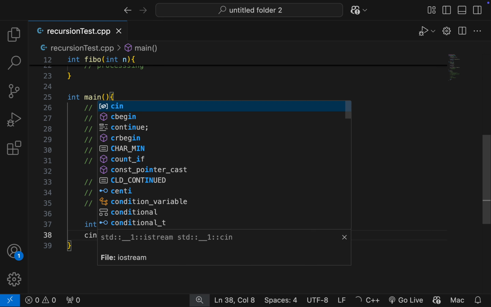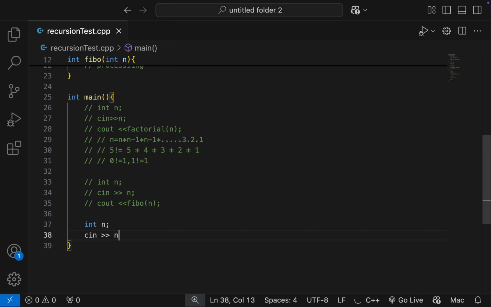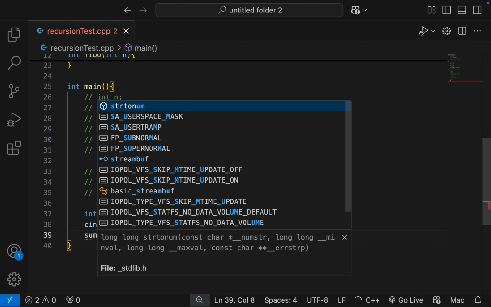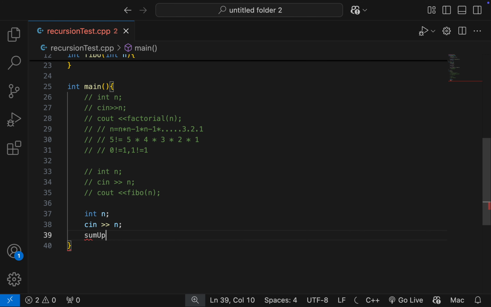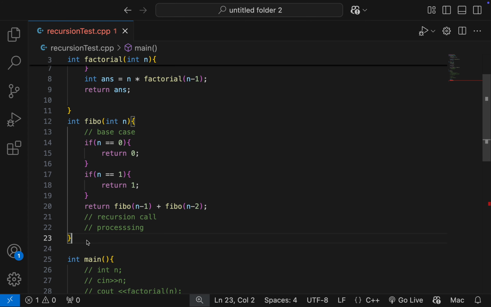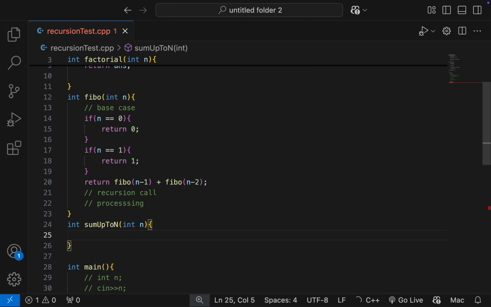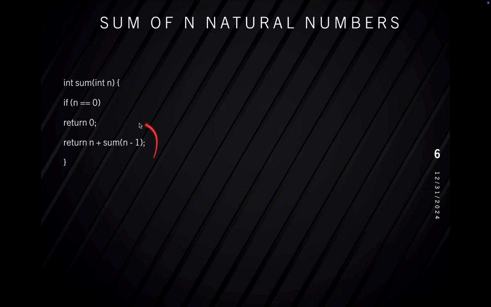Let's say it is int n, and sum up to n. Okay, so that's the name of the function, and I'm building this function, and the function should be, let's say, an int type function that I'm creating. Okay, so how do we basically do all of this?